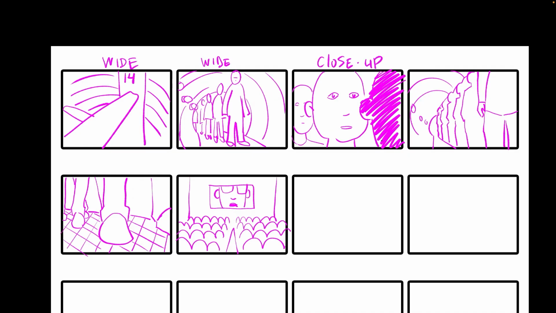This one is a close-up. We're getting a close-up of the face. We're seeing that person's emotion. We're understanding the story more when we see the vacant look on this person.